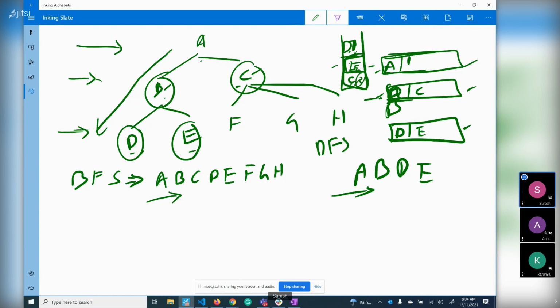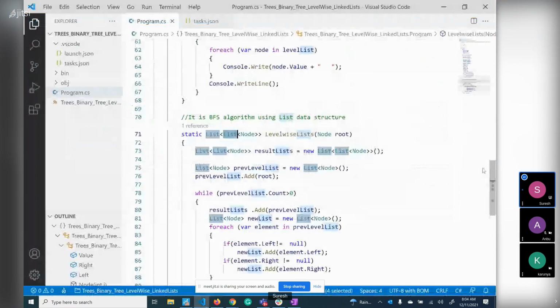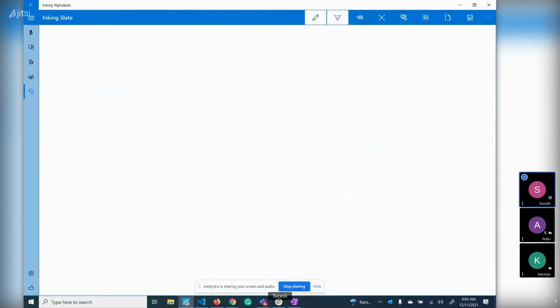Okay, so I'm going to explain another simple way of achieving this. Let's take the example here itself. I want to take the same example rather than ABCD. Okay, I'm going to erase this.